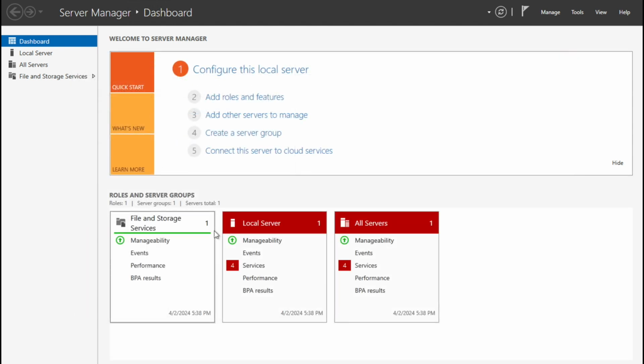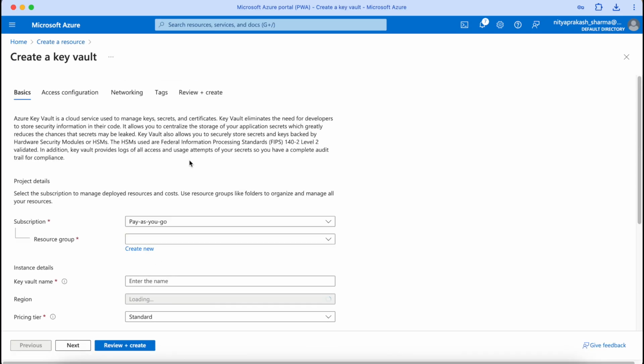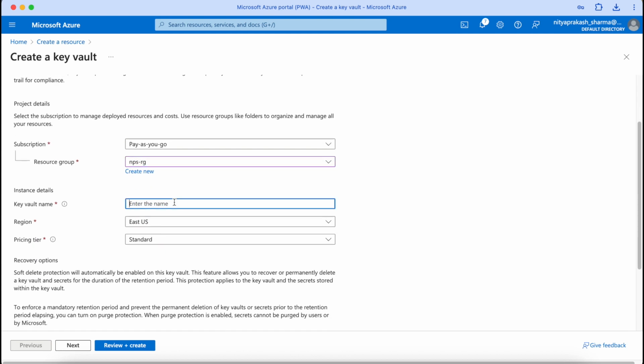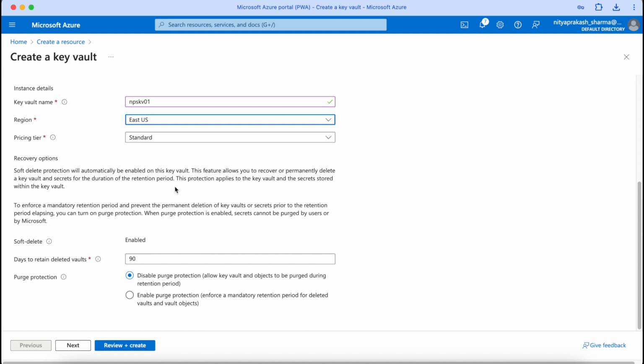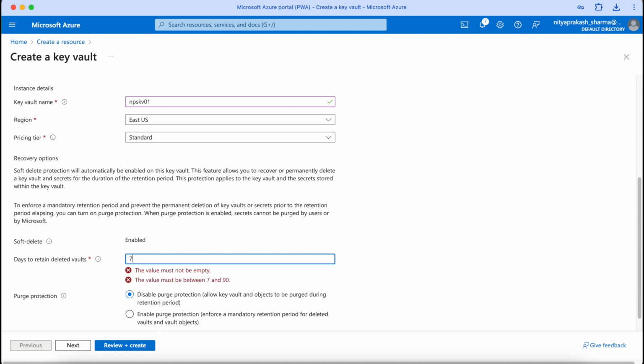Next we'll talk about the encryption. Before we start the encryption, we need to create the secure vault. So let's come back and create a secure vault on the Azure cloud. Key vault, create. Okay, this is our key vault, pricing tier standard, and it will be deleted in 7 days.